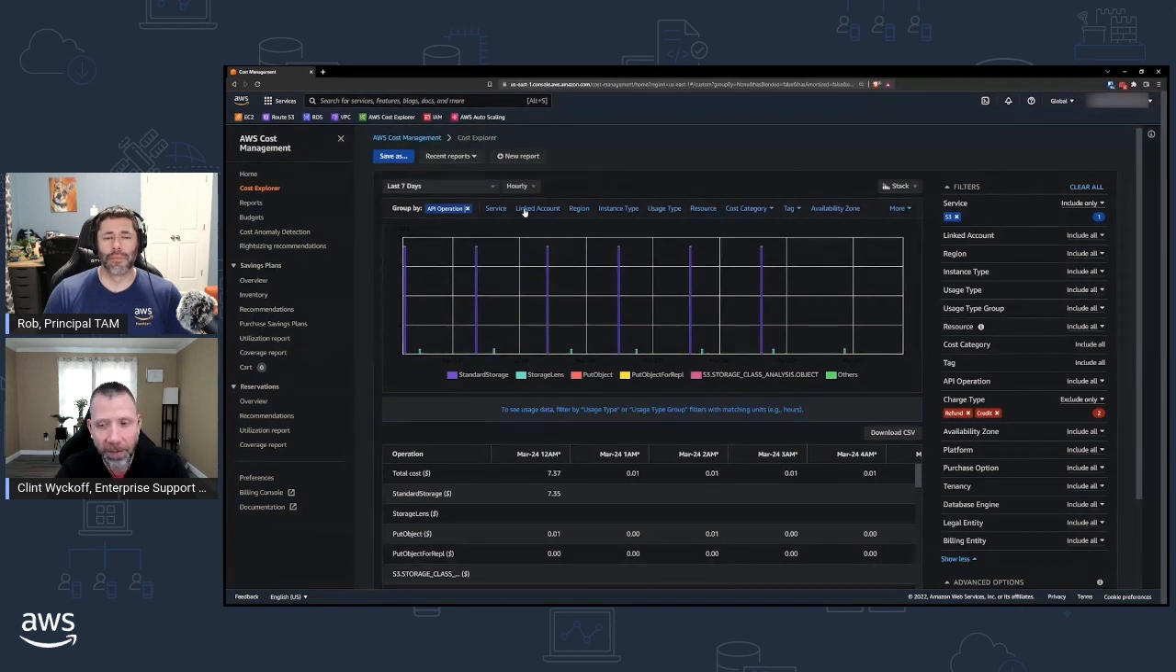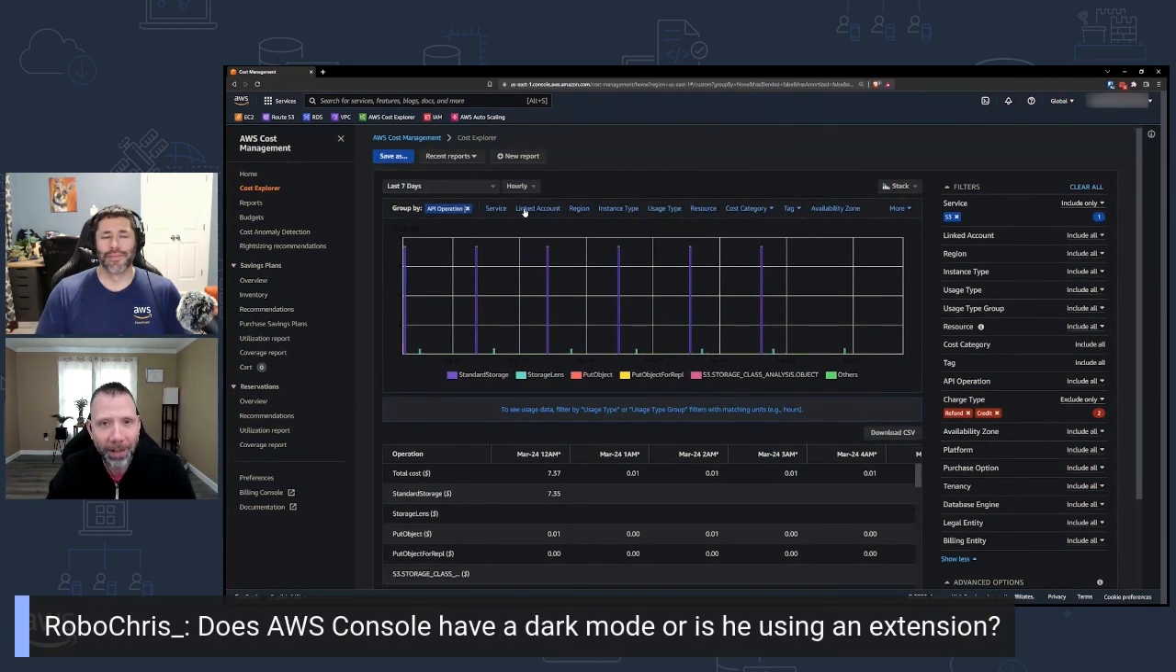So I think that's very, very useful. And there was a question from RoboChris. It wasn't directly around Cost Explorer itself, but they are interested in knowing, Rob, how did you make your screen dark? Sorry, it is a Tamper Monkey script that is making it dark. It is not the console itself. So apologies. I like to have my screen dark to save my eyes. So yeah, it is an extension there.